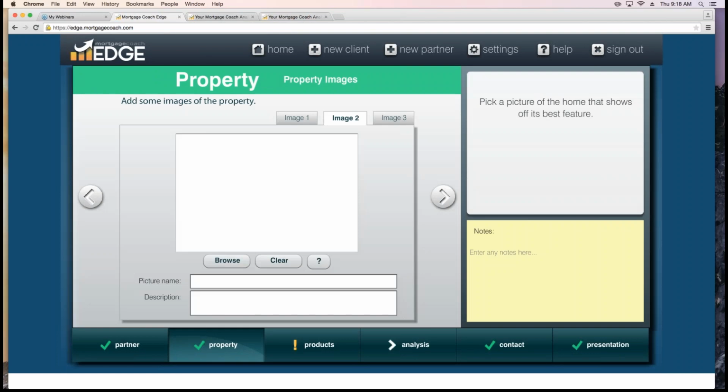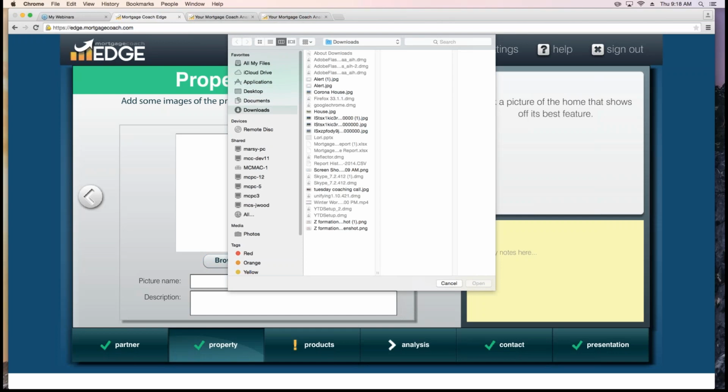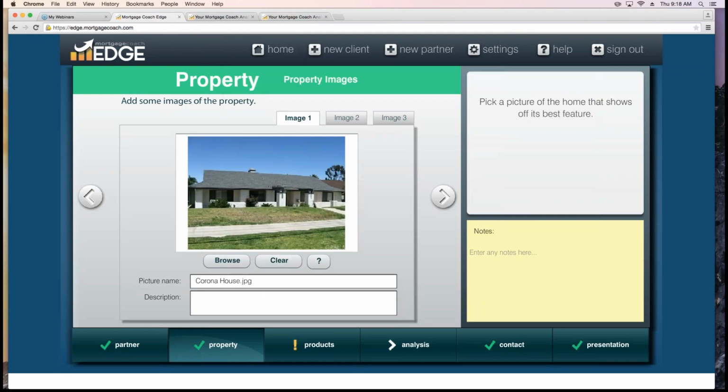So now this is where you go ahead and upload your image. So let's go ahead. I downloaded that image earlier, so I'm going to press Browse, and I have my Corona house right here. So now I've uploaded the image.